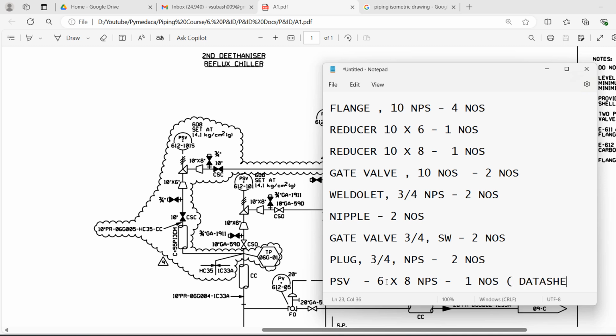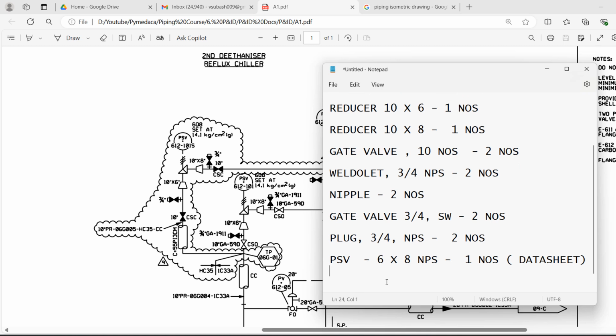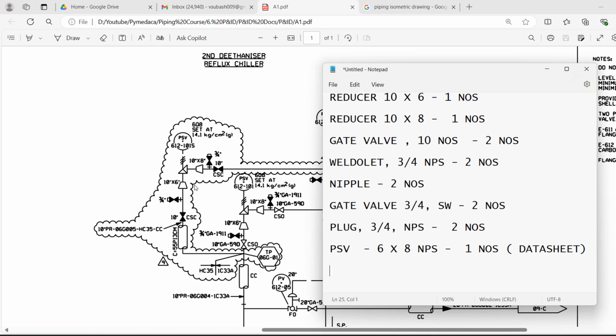Okay, data sheet purchase. Fine. Now for the PSV you need to have flanges, right? So you need to have a flange of 6 inch over here and 8 inch over here. So gaskets and bolts also will be required actually. So flanges of 6 inch NPS.